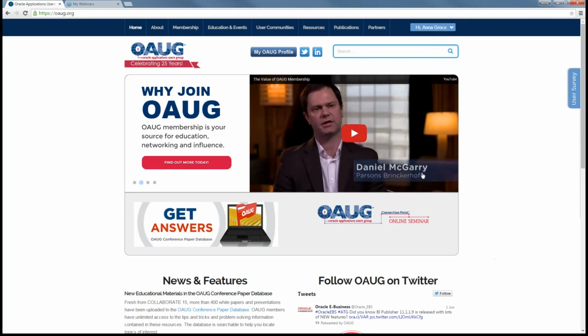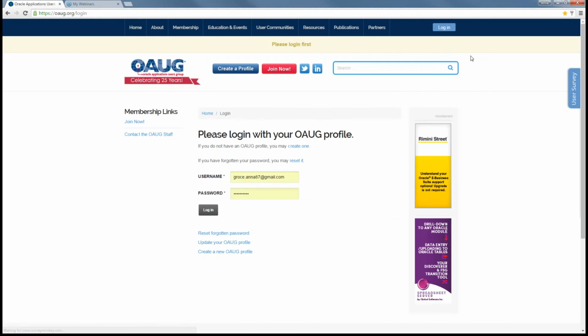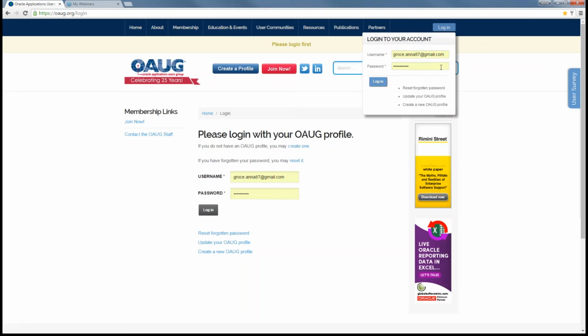Now, we'll travel back up to this blue button up here on the top right-hand corner. You'll notice right now mine says, "Hi, Anna Gross," and that is because I am logged in as an OAUG member. However, I'm going to go ahead and log out and show you exactly what to do if you do not have a member login. So you'll click on that blue login button, and you'll notice here you can reset your forgotten password, update your OAUG profile, or create a new OAUG profile. That's what we're going to do today.